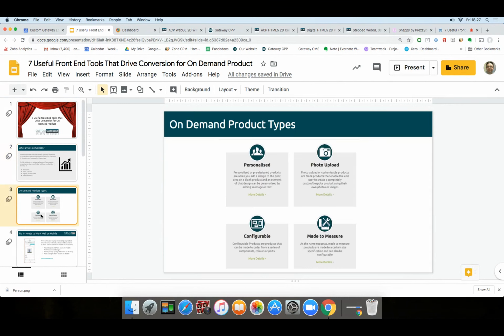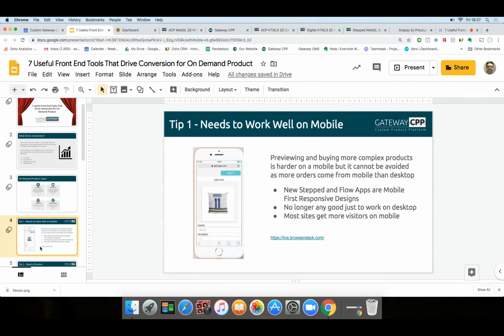So when we talk on-demand products, what do we actually mean? Well, we mean a personalized product where there's a design where you can type in an element of it, or maybe a photo upload product where you've got a blank canvas and you can upload your own image. We also deal a little bit with configurable products where you can put parts and bits together, and made to measure products where you can choose sizes, etc. So let's kick off with our 7 top tips.